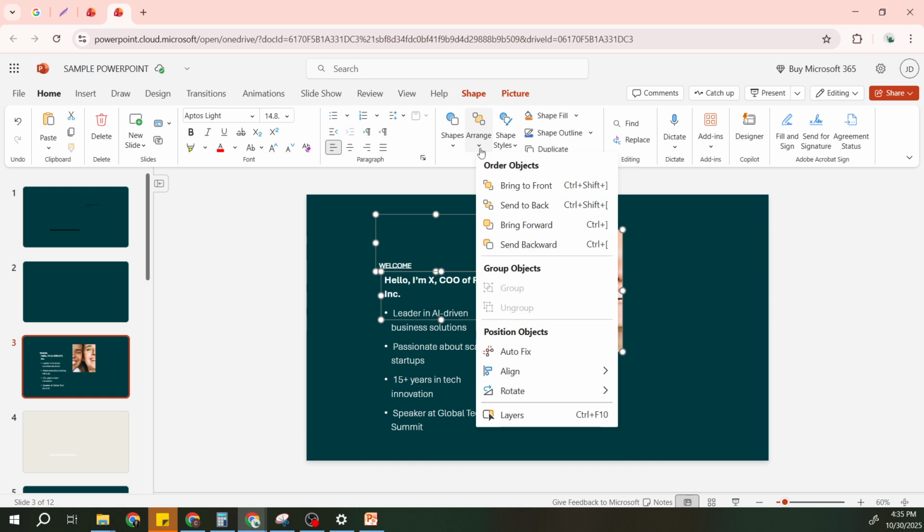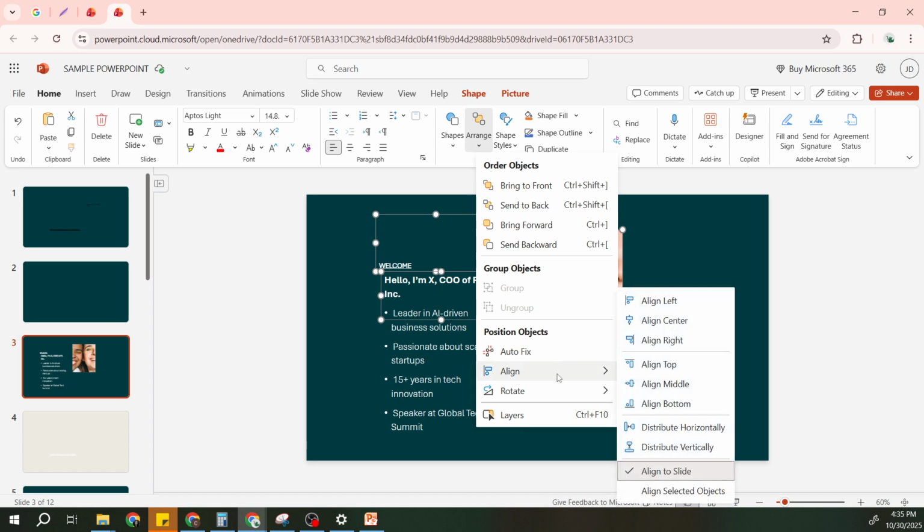Once you find the Arrange option, click on it and you'll see a few choices appear. What we're interested in right now is the Align option under Position Objects. Clicking on Align will open a drop-down menu containing several alignment options for your objects. This is where the magic truly happens.